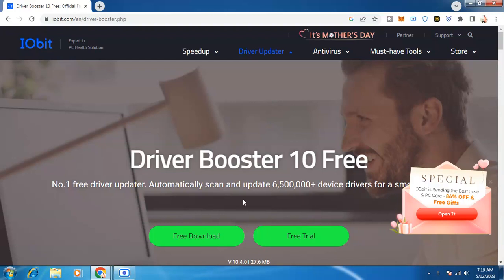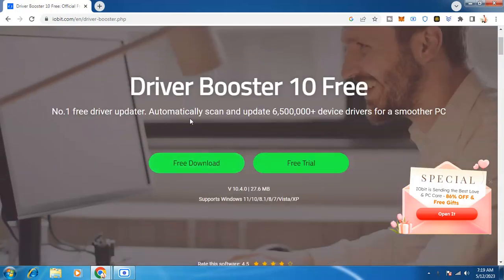So all you have to do is go to iobit.com. I will leave a link in the description. Go to their website and download Driver Booster 10 for free. There is a free download over here, and I have already downloaded it.